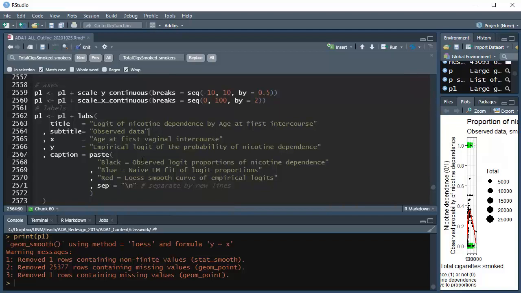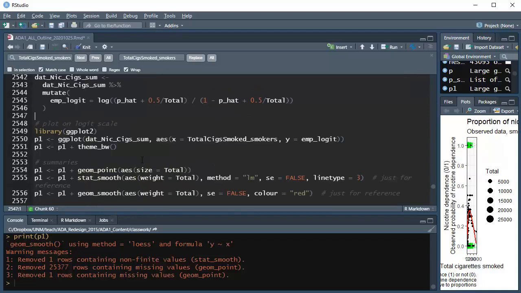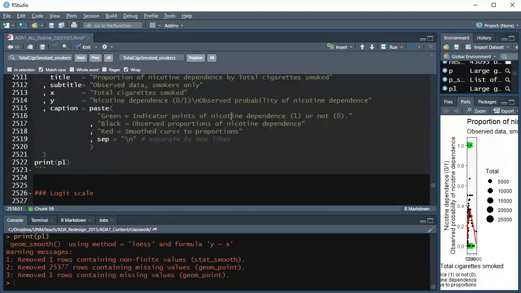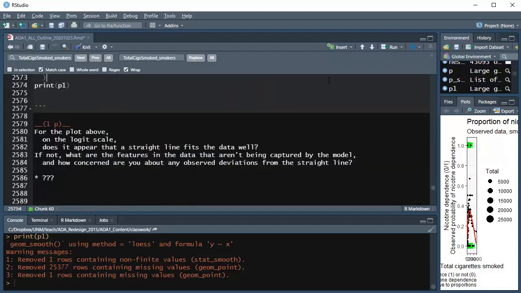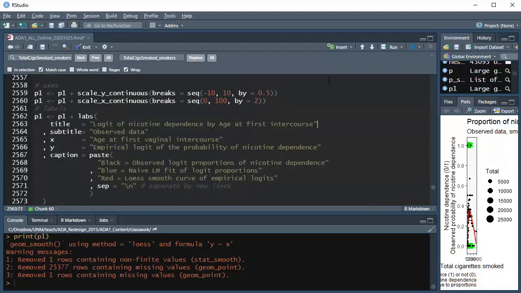Okay, the last thing I need to do is replace the text for the labels for the x variable. I'm going to be lazy. I'm going to page up a bit and copy total cigarettes smoked from that previous plot, because I hate typing things multiple times. So age is getting replaced with total cigarettes smoked. And I think I've gotten everything.